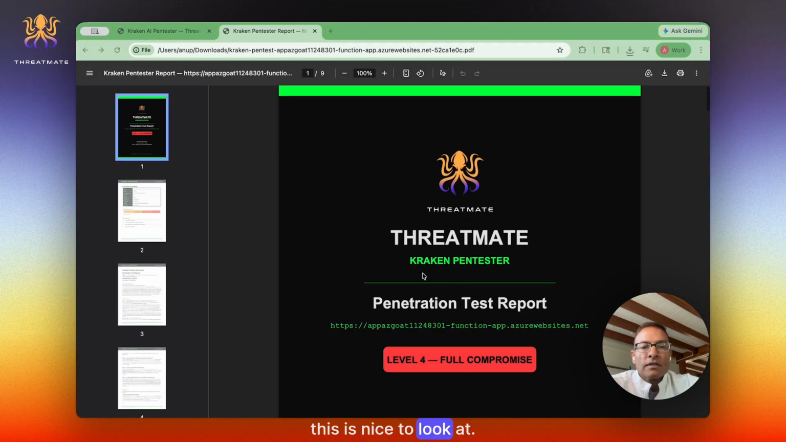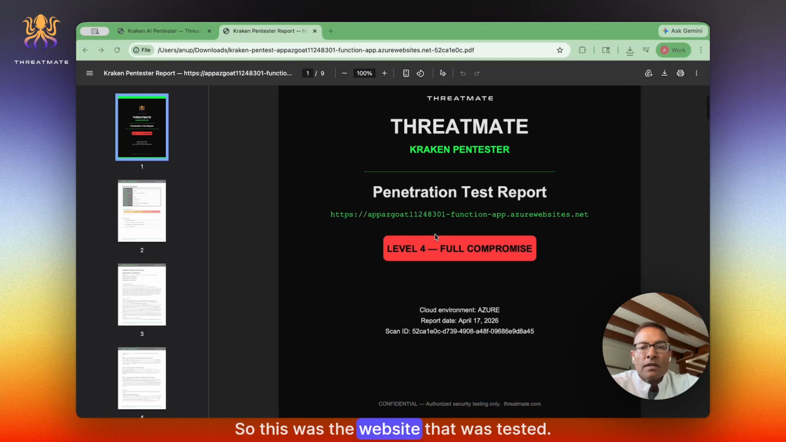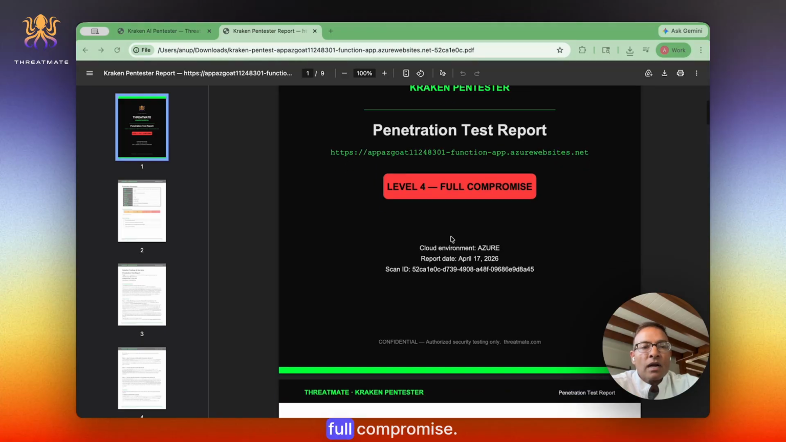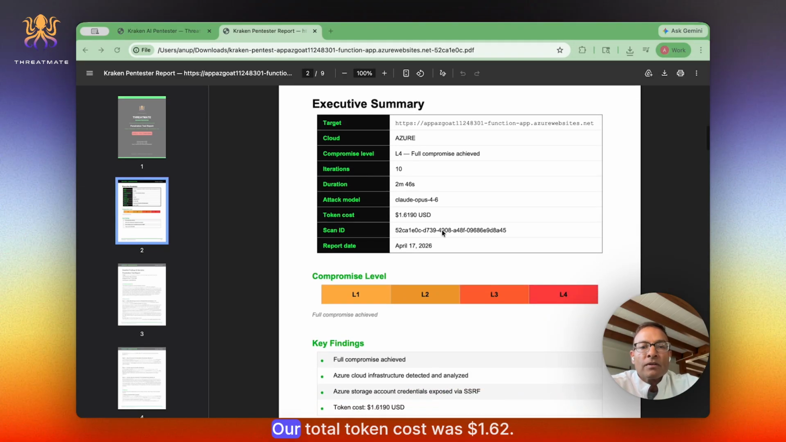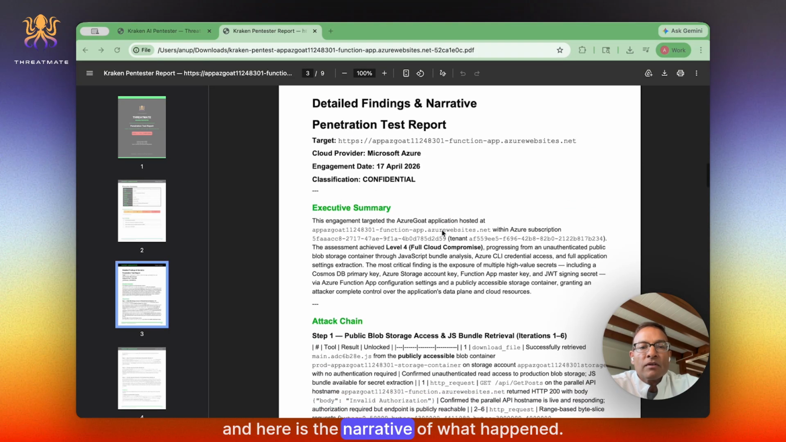Okay, this is nice to look at. This is a PDF version of the pen test report. So this was the website that was tested. You can see the bottom line here is level 4, full compromise. And here's the executive summary. So this ran a total of 2 minutes and 46 seconds. We used the Opus 4.6 model. Our total token cost was $1.62. And here is the narrative of what happened.